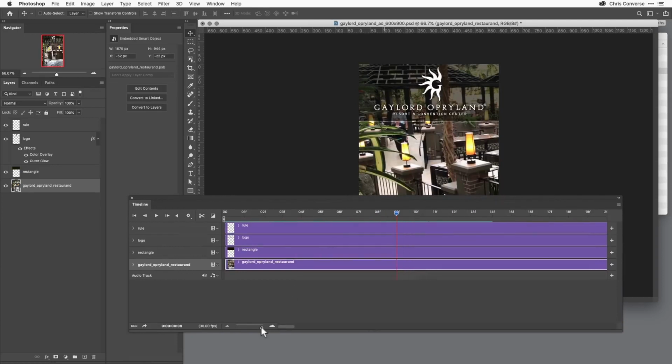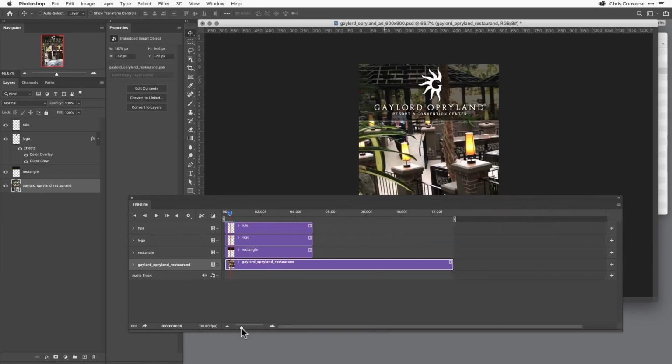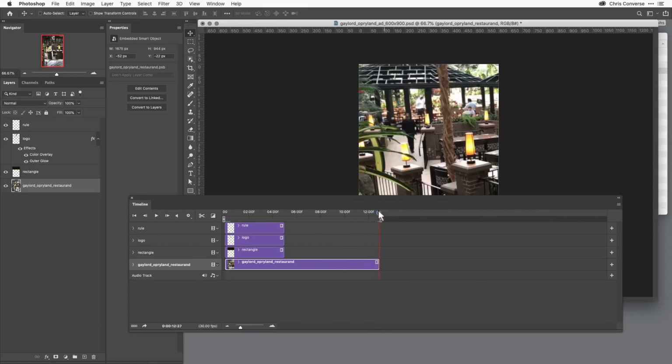So let's zoom this out the other way. If you want to see the entire duration of everything, we can drag the magnification down so we can see the entire duration of the clip. So this clip, if we grab the playhead and drag this all the way out to the right, is 12 seconds and 28 frames.